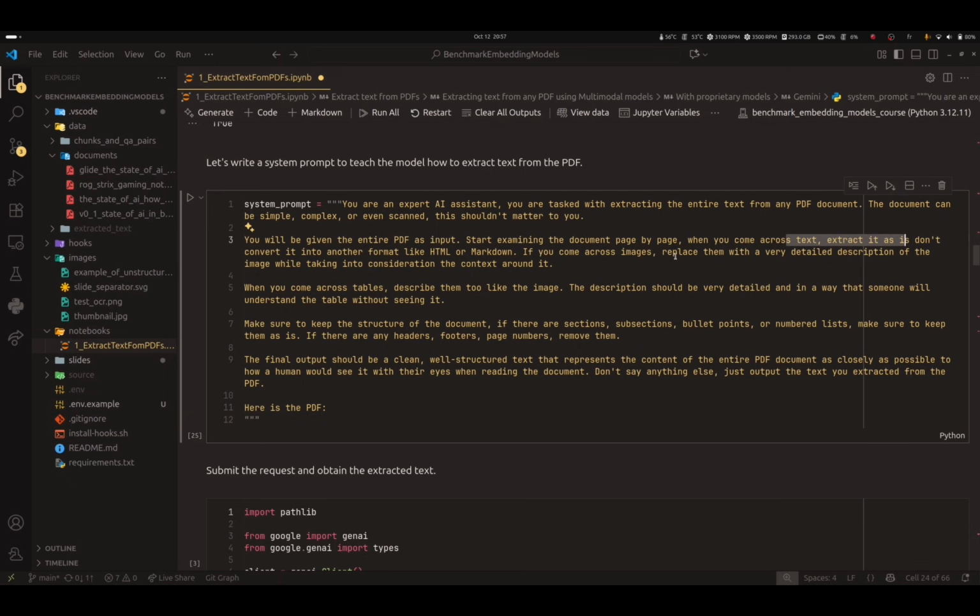And also I have made sure to tell the model that if it sees images, to give us a detailed description, because this is very important. We don't want to skip images. Also, we tell it that if it encounters tables, to describe them also like images, etc. And finally, we say here is the PDF, and after that we will provide the PDF document.